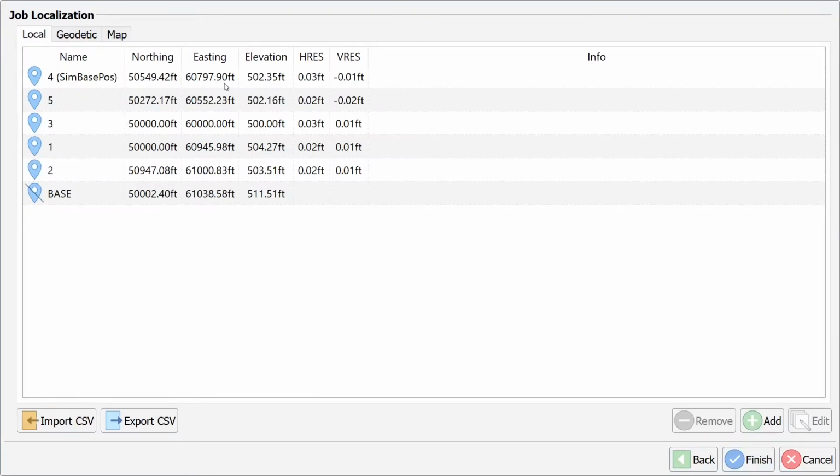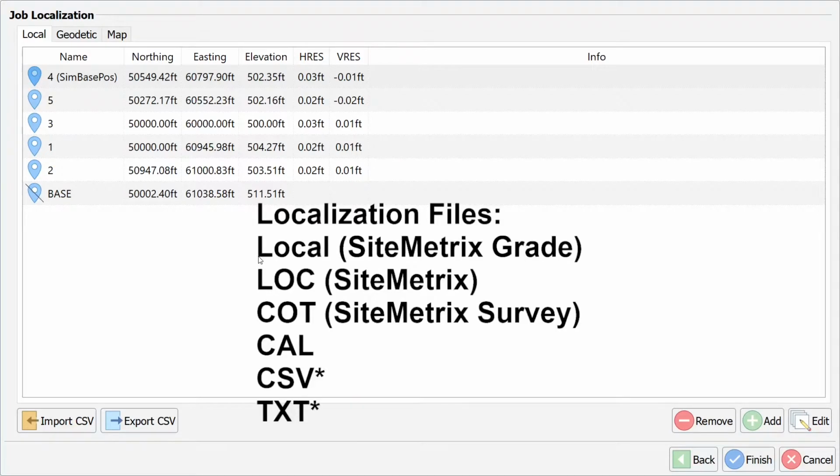You'll now see the northeast elevation of each point used in the localization. You'll also see the horizontal and vertical residuals of the imported localization. If the localization either had a horizontal or vertical point that was thrown out, that will also carry across, so it's not used in this localization. This is the case for the first 4 file types, the local, the LOC, the COT, and the cal.